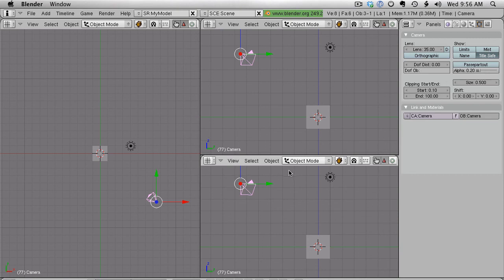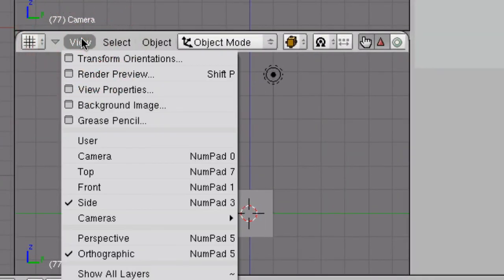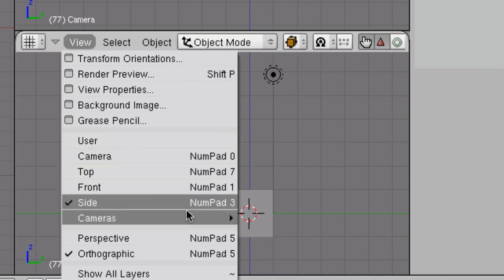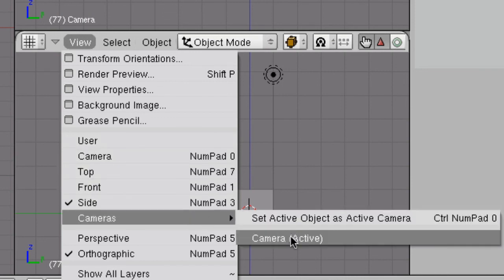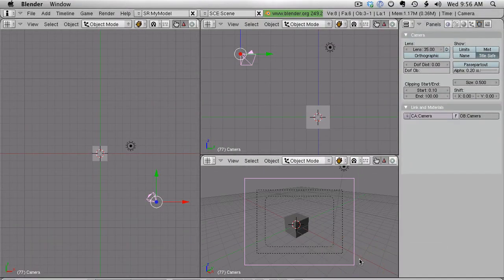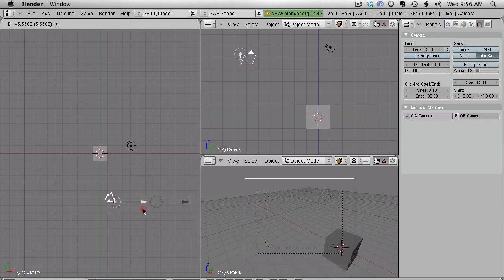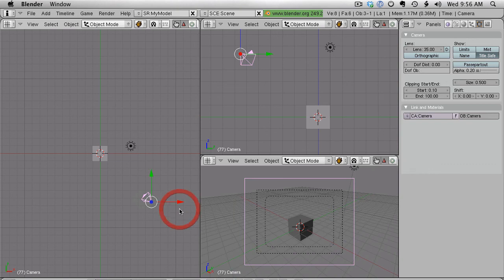In this 3D view, we click on View, and we go to Cameras, and we select Camera Active. And now we see the camera's point of view. In fact, if I move it, you see how that view changes. And now we see exactly what will be rendered by Blender.